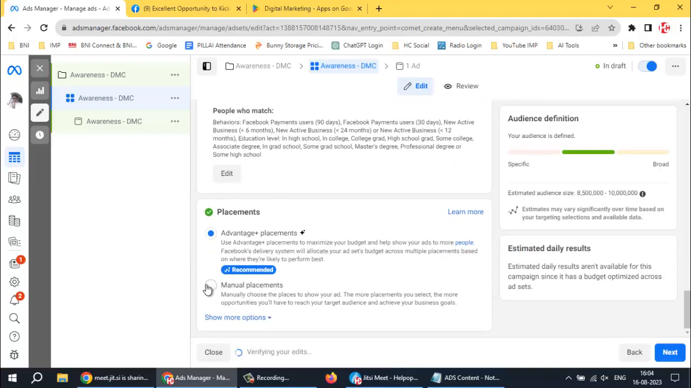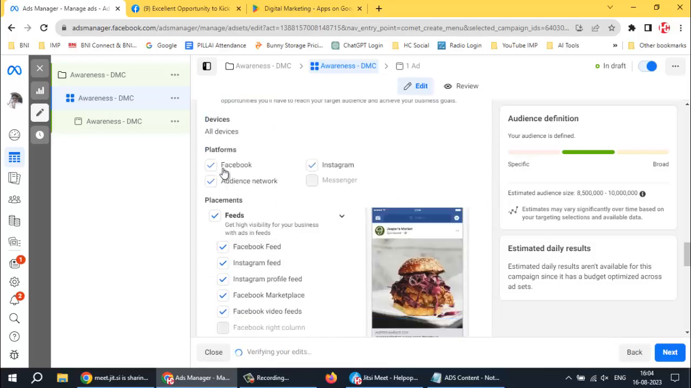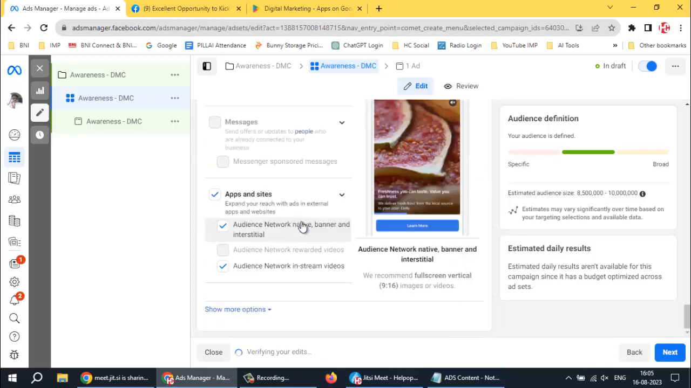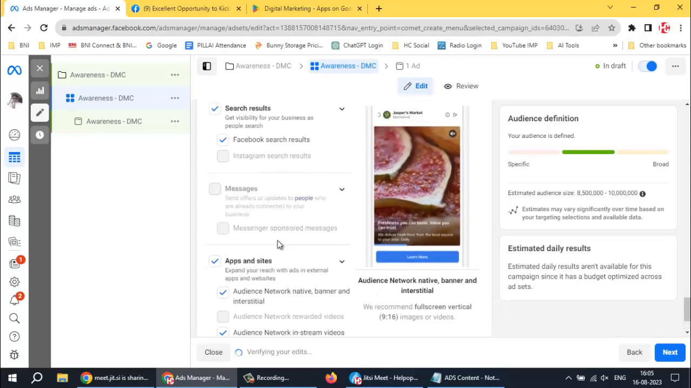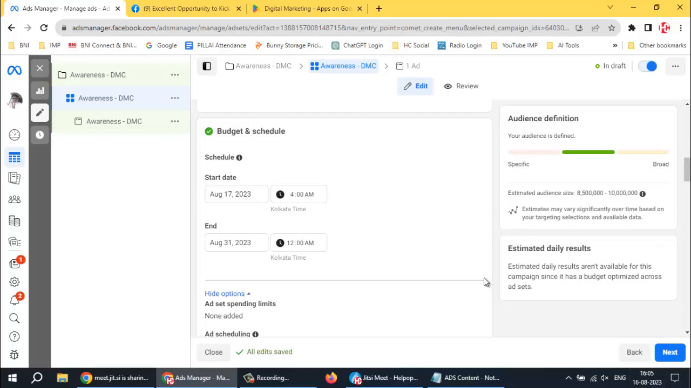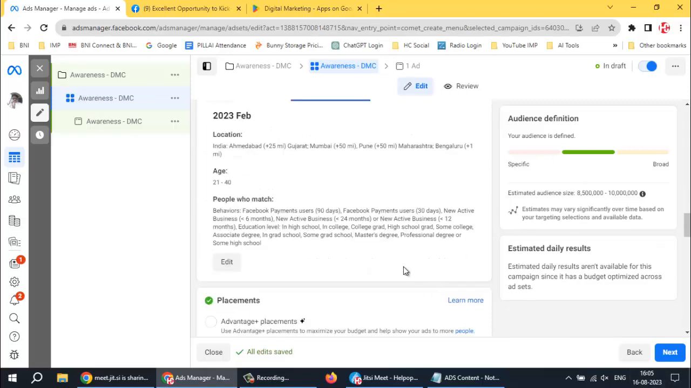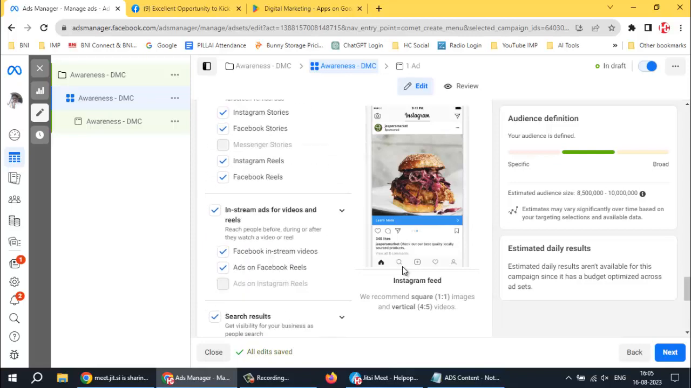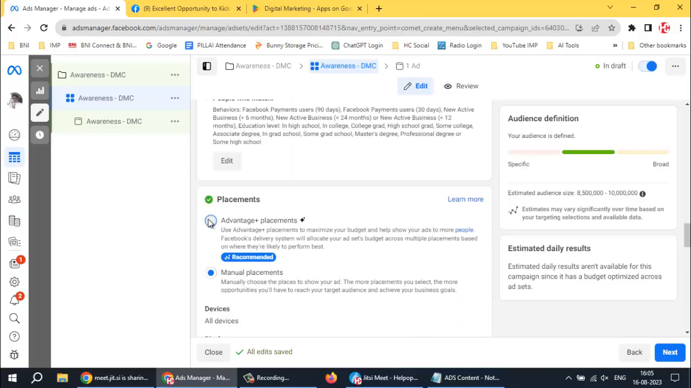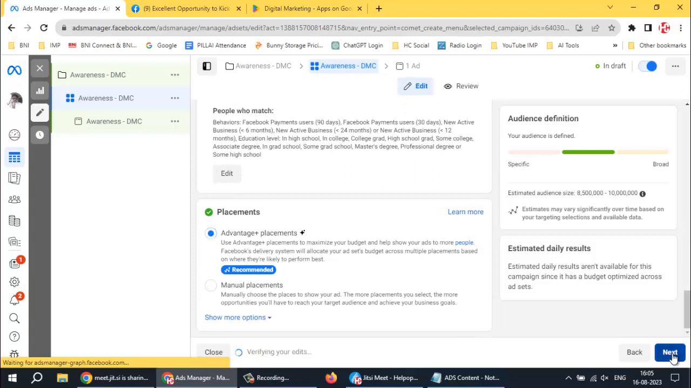And then let me see where my ads will come up. So this should also come up on all the places. So yeah, Facebook, Instagram, audience network, Messenger, the ads are not coming up, so that's fine. So these are all the placements where your ads are coming up. And then you click on any other thing left. No, I need to switch back to Advantage Plus campaigns, and then I click on next.